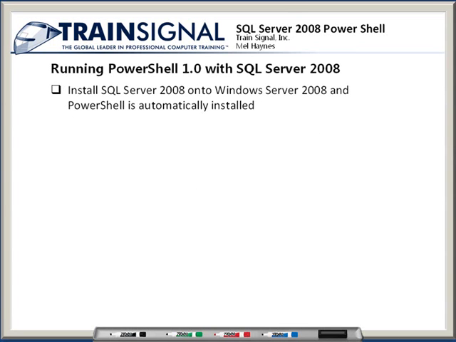So what goes into running PowerShell 1.0 with SQL Server 2008? And that's really a bit of a misnomer in title, in that PowerShell 1.0 is a Windows thing. SQL Server PowerShell is actually something separate. Yes and no. But let's move on. If you install SQL Server 2008 onto your Windows Server 2008 box, you get PowerShell for free, right? So if you install SQL Server 08 onto Windows Server 08, you get PowerShell rolled in. It's automatically installed.